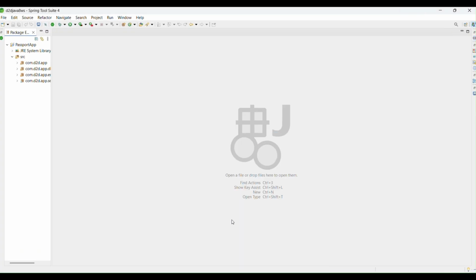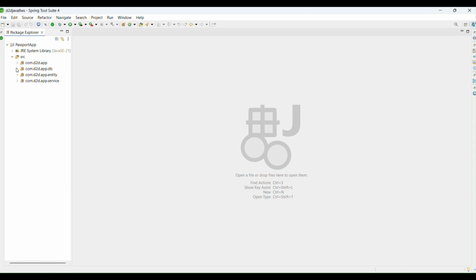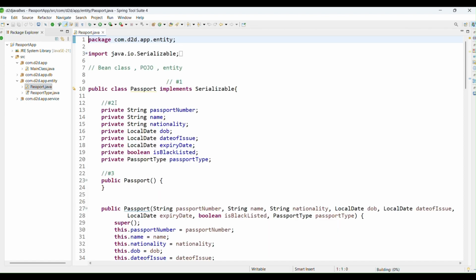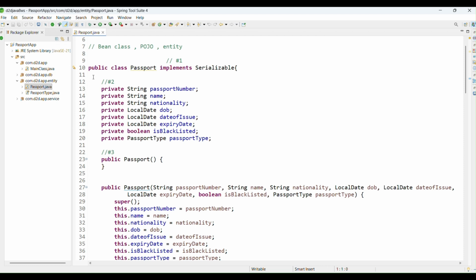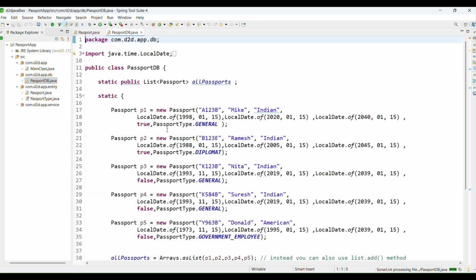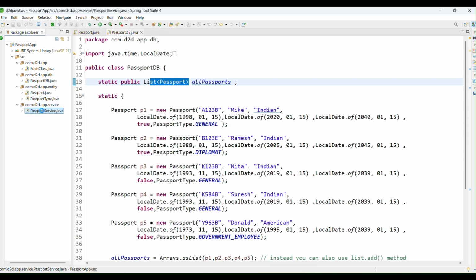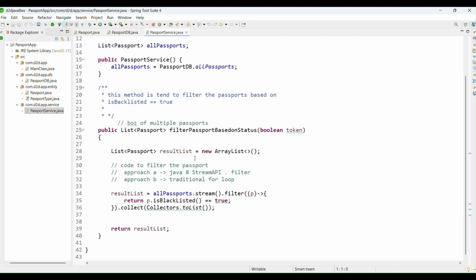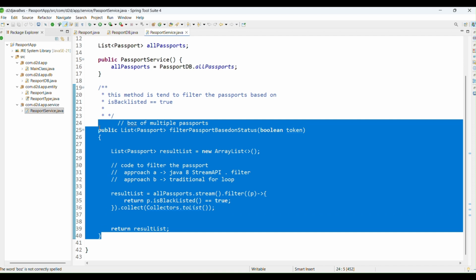Okay, so what is that topic? So far we have created the application related to the passport service, right? So what is that application? In the previous application I created, we have passports, and all these passports I saved in the database, that is nothing but the list. And on this list I'm trying to do some filter operation, where I'm trying to filter out the blacklisted passports out of this list. So that was my previous application.